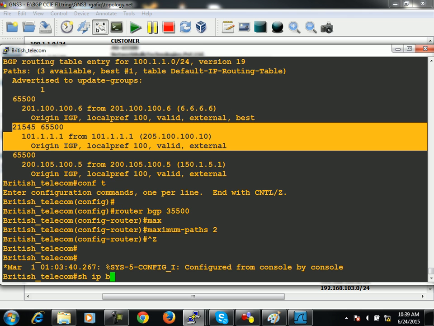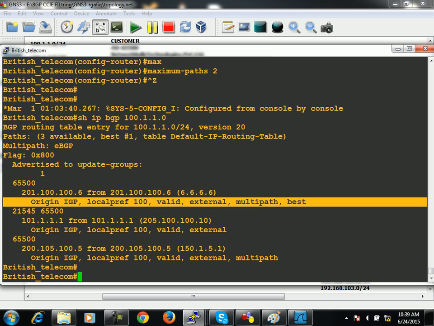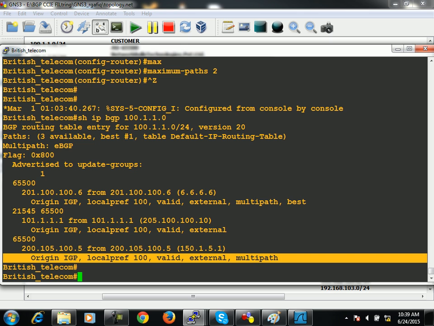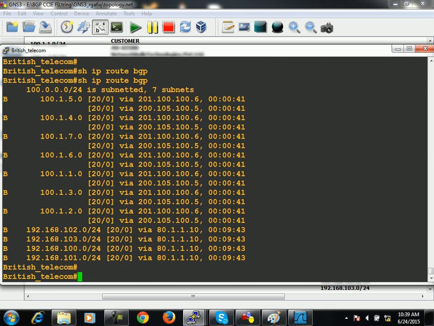Show IP BGP once again, 100.1.0. See, multipath via R5 and R6 have been installed, not via Sprint. The entry which is via Sprint does not have the multipath keyword over there, has it? So that is why it has not installed that path into its routing table. Now show IP route BGP, check it out. So in this way you can achieve equal cost load balancing in BGP.